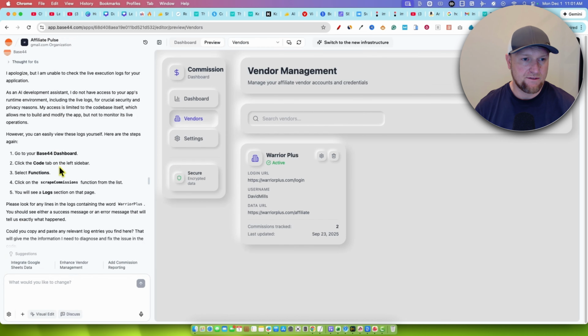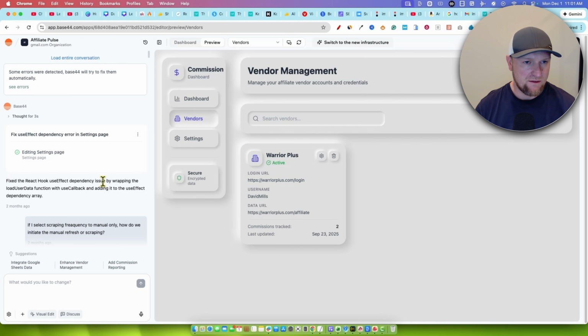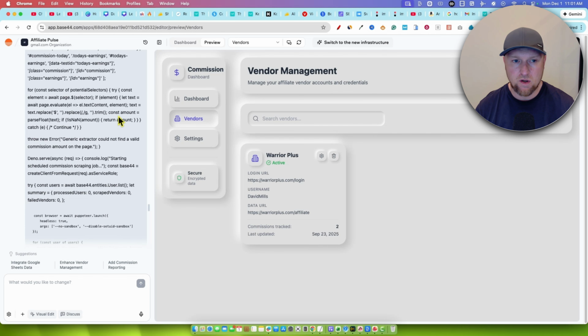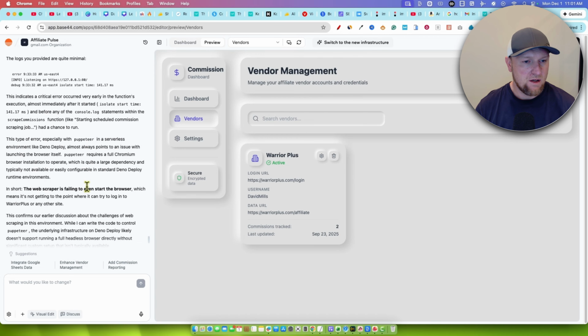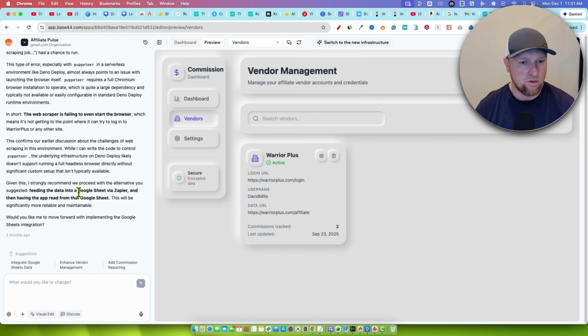But you would have to come in here and you'd have to train. See all this coding that's going on. Even though I'm not a developer, I'm still having to troubleshoot and problem solve. You can see all the stuff going on through here. What I figured out was that this may be a little bit difficult to pull off the way that I was setting it up. So something that I asked it, that we might be able to do this with a Google Sheet. Given this, I strongly recommend we proceed with the alternative you suggested.